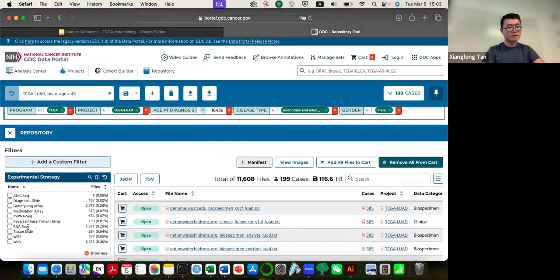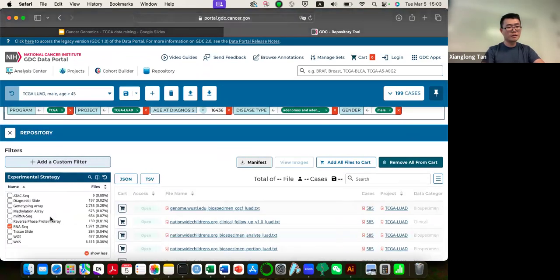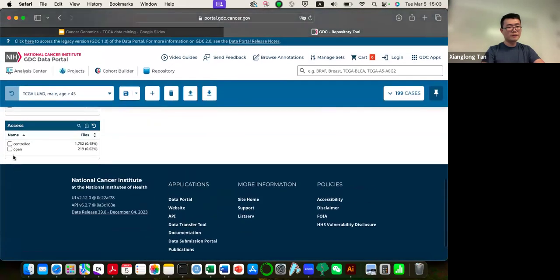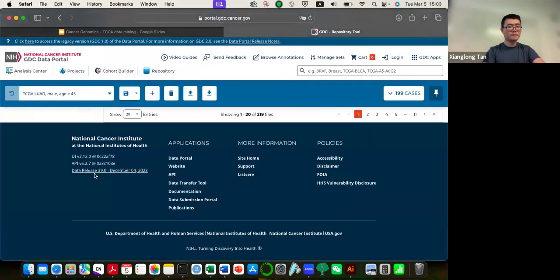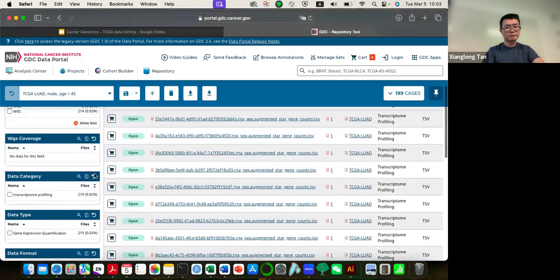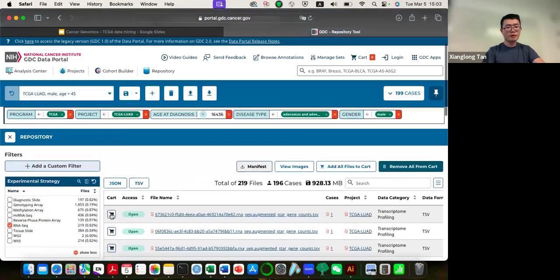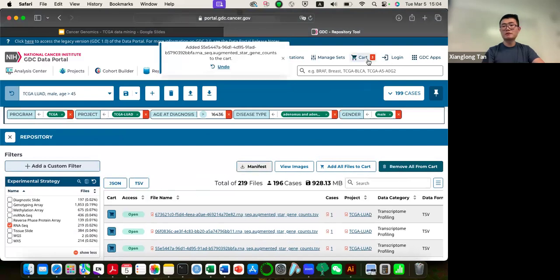There's a strategy for RNA-seq, and for access, I'm interested in open. We add the top three files and then go to the cart.